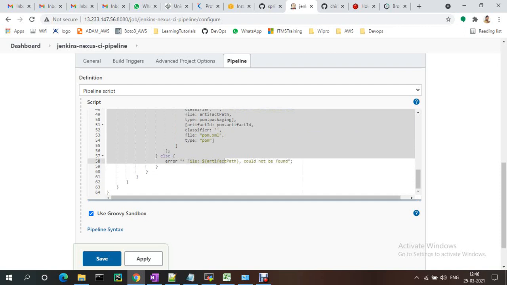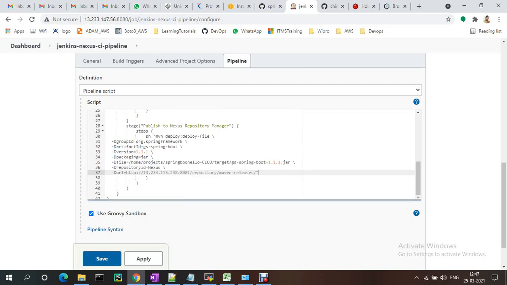Instead of the script, you just need to do sh maven apply. Here are the group id, artifact id, and version. If you want to, you can give your own version also, so you need to provide the same version. Okay, and the repository and this thing you need to do.